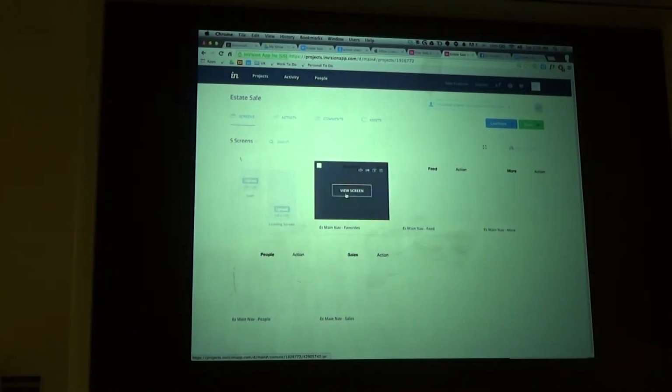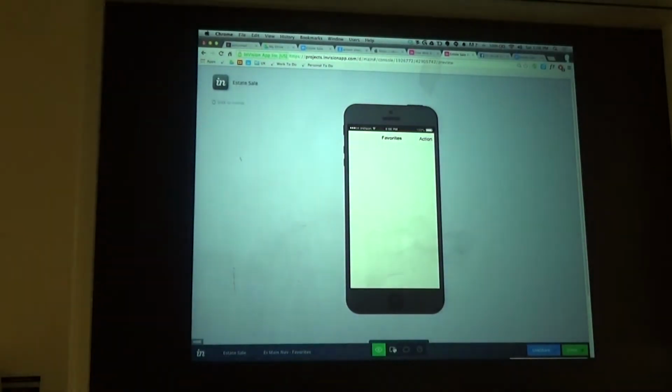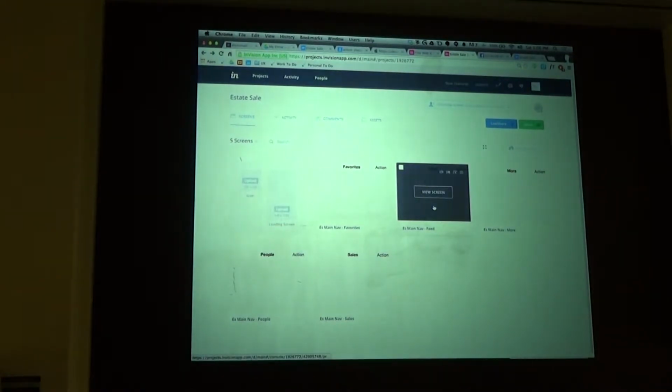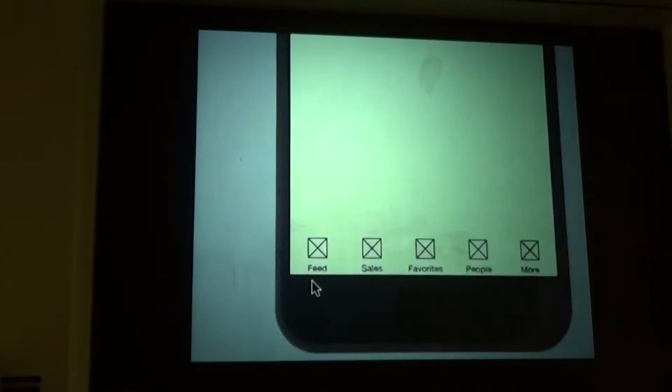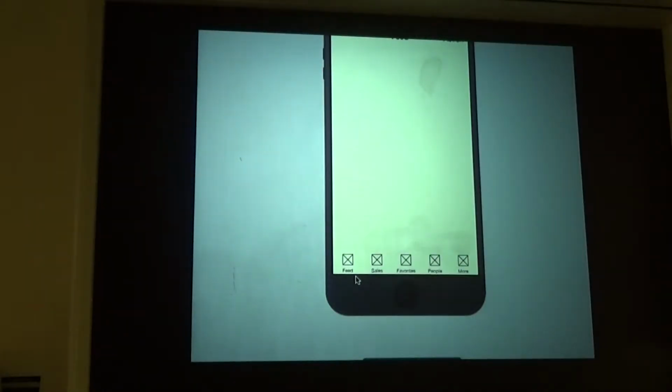Okay, so now if I go inside of here, okay, this isn't the one where I did the bottom. It was this one. See? That's pretty fast, right? Yeah. All right.